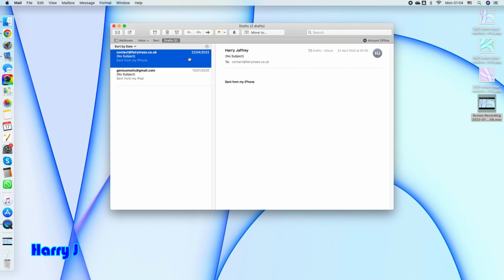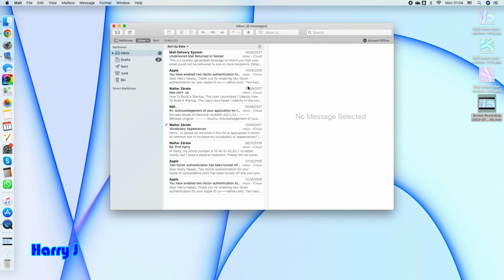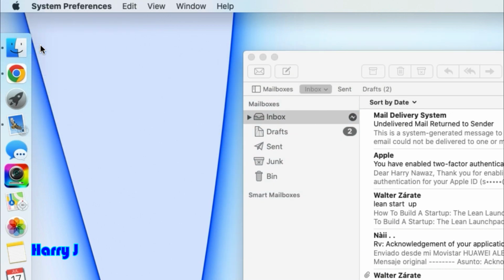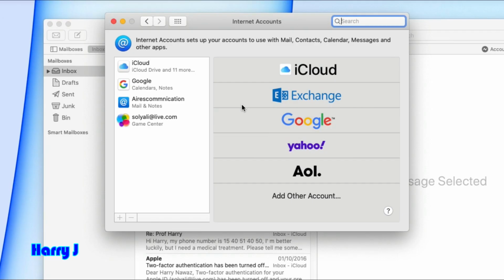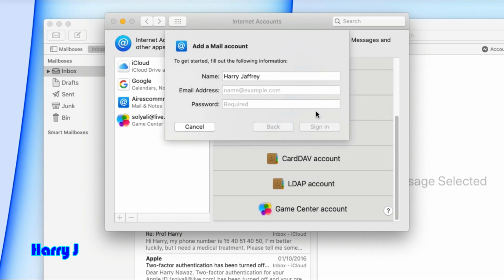When it's open, if you have some email address connected, you will see that. If you don't have, you will not see anything. Here at the corner you see Mail, then Accounts, the third option. Hit Accounts. You can add any account from here. You can add iCloud accounts, Exchange account, Google, Yahoo or AOL or other accounts as well. I hit Other Accounts, then Mail Account.